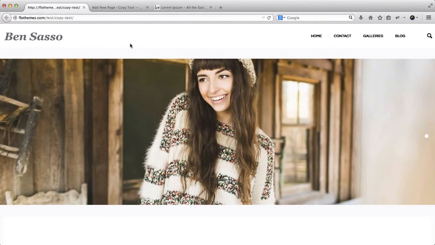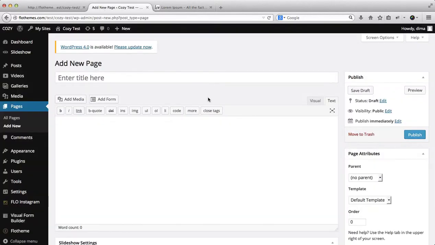Hey everyone, so in the following video we'll talk about some of the page templates offered within the new Cozy template. So here we have a freshly created page. I actually haven't published it yet, but we'll add our page title, so we'll just add that there.